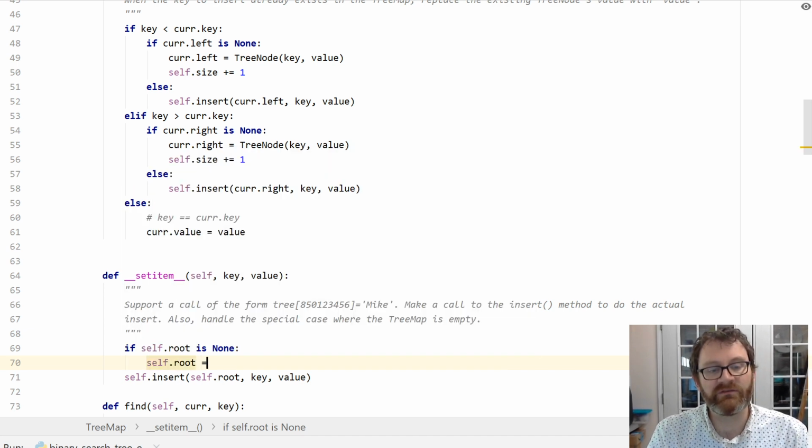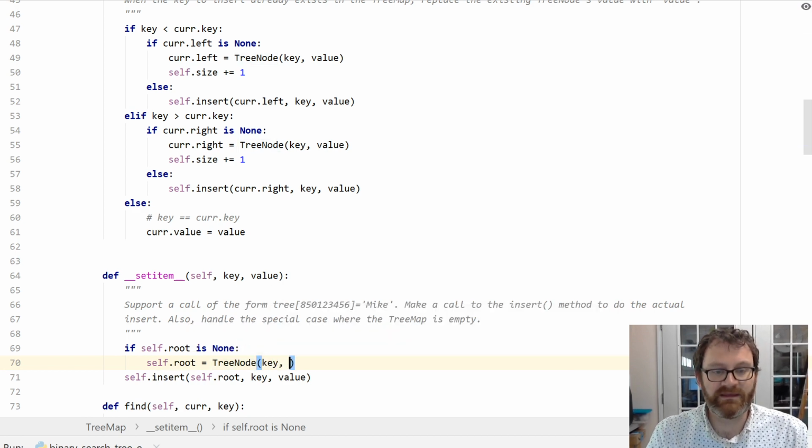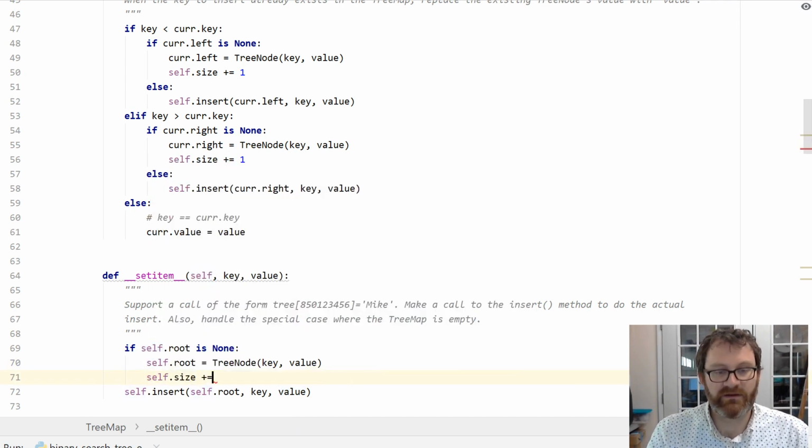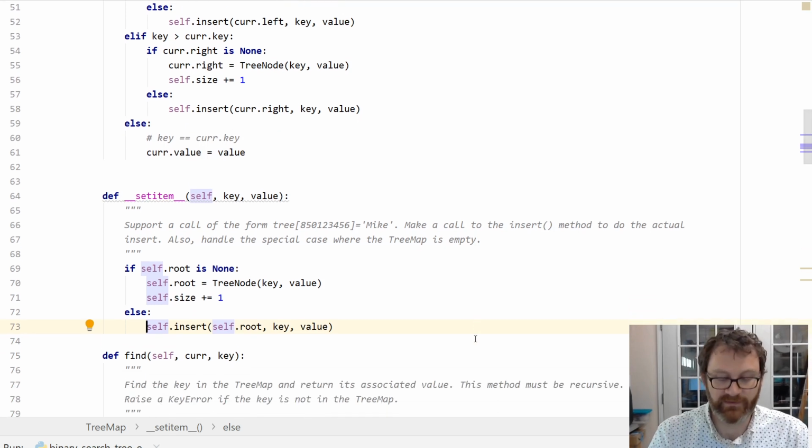So self.root, this is just like when you added to your linked list and it was empty. You make that first thing you add the head of the list. Here we're going to make that first thing you add the root of the tree. Self.root gets a new tree node with the key and the value that were passed in. And we also need to increment the size. Else, we're going to insert. All right. That's the code. Let's run it.